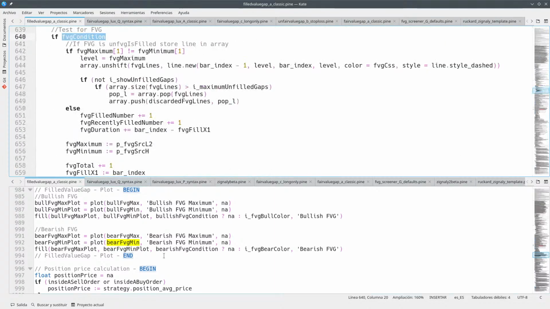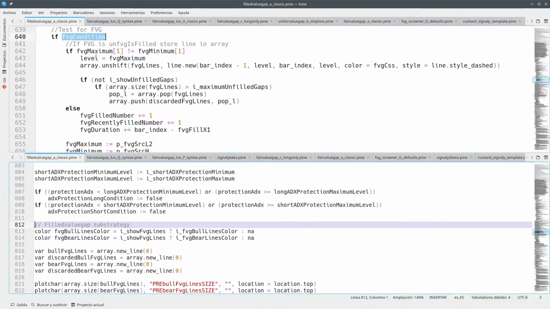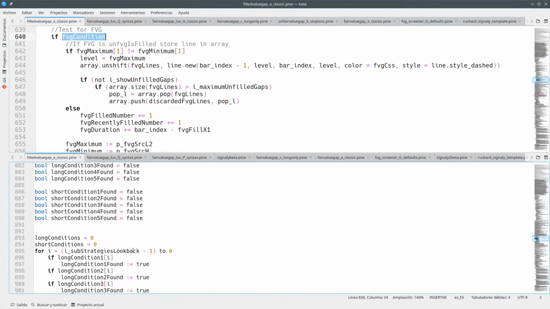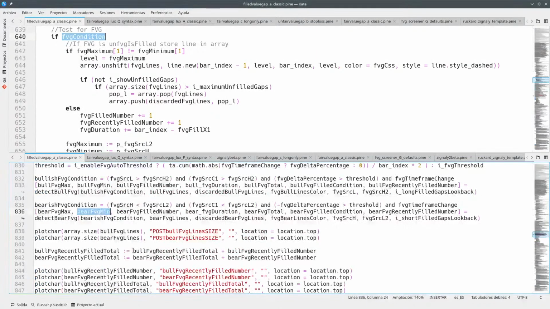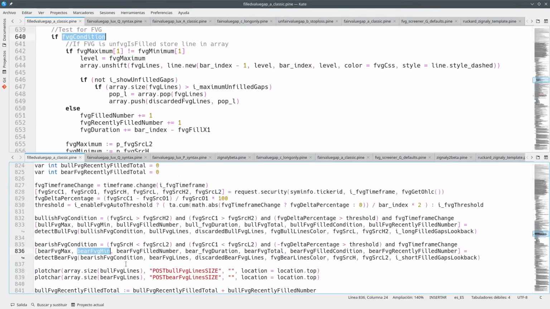Wait a minute. Do we update the bare FVG minimum? No, we don't. This is not used elsewhere. I mean, it's not saved elsewhere. So let me see.